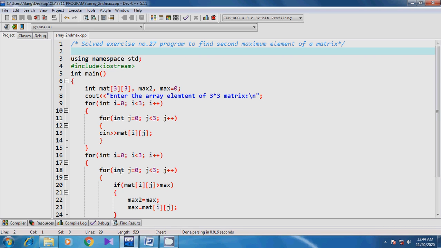Hello students, today I'll be explaining the array program from the solved exercise, that is question number 27. The program is to find the second maximum element of a matrix. In previous array programs, we found the minimum value and the maximum value in the array, right? So that was using the one-dimensional array.